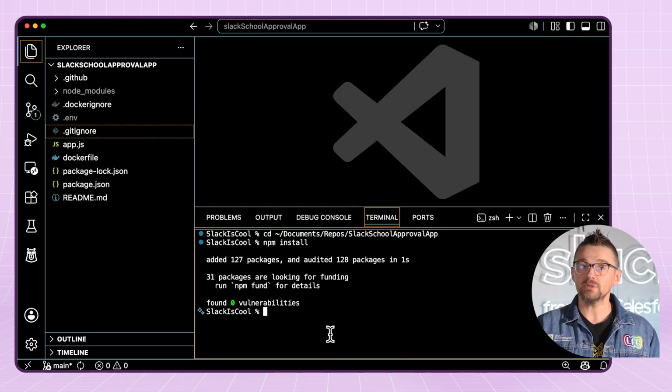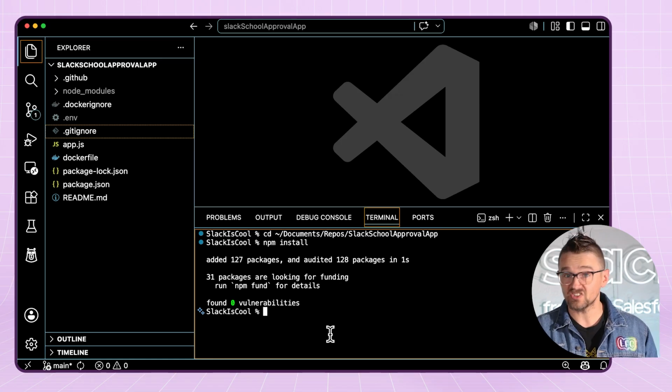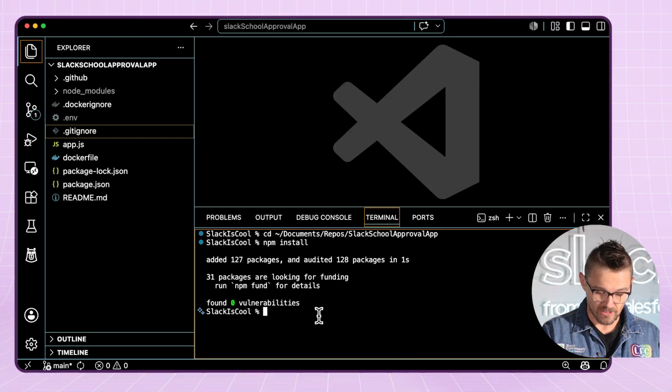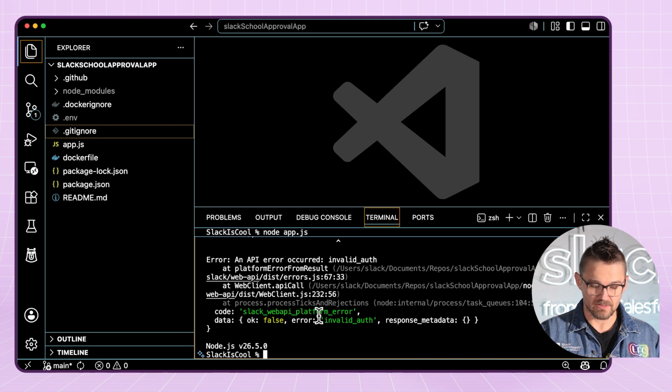But there's one other thing that we can do just to make sure that everything is going well. We should be able to turn this app on our local computer and just see if it turns on. So we can turn our app on by just typing node app.js. It looks like this, node and then app.js. So here we go.